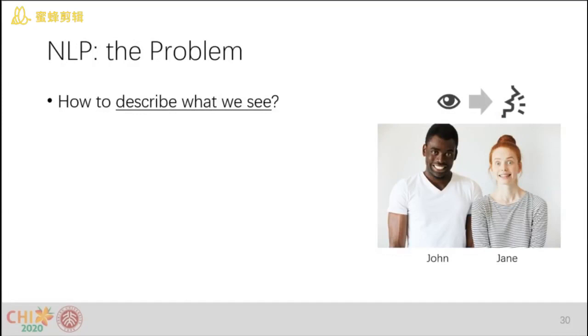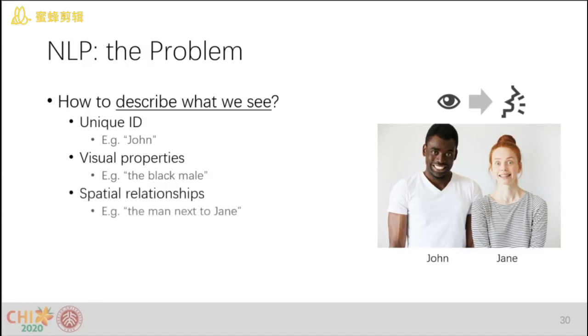First, let's talk about how we describe what we see. There are three ways in general. You can call its name if you happen to know it. If you don't know the name, you can describe its visual properties. Or you can describe its relationship to another known entity.